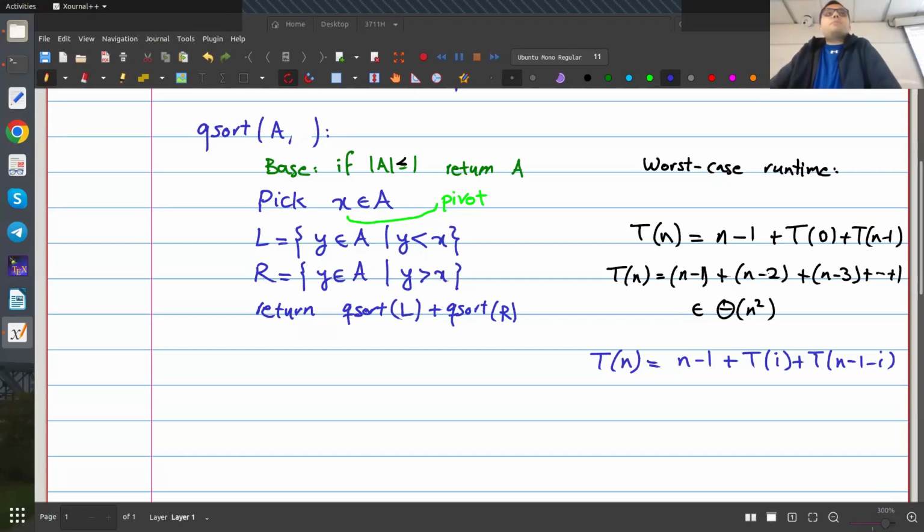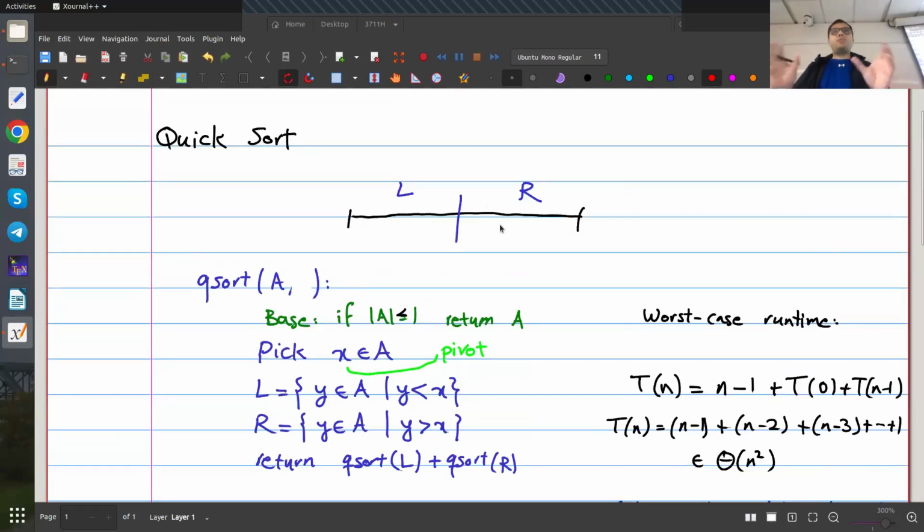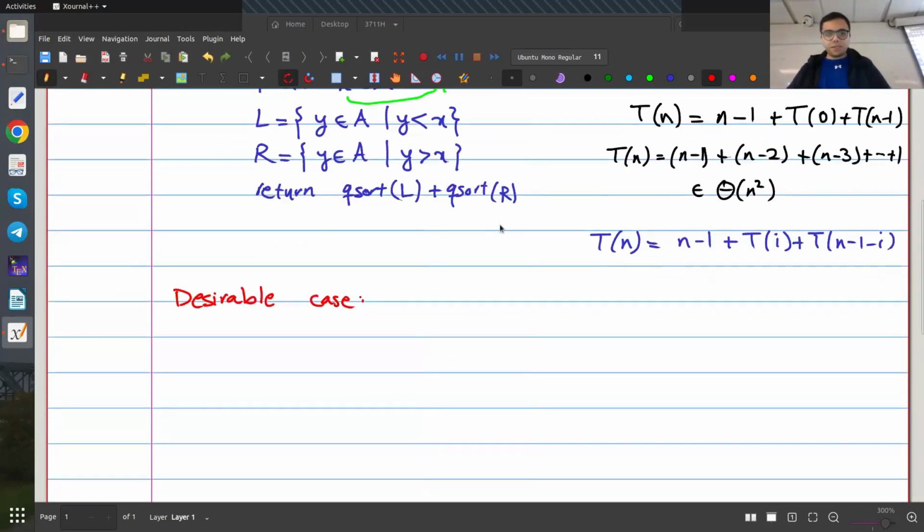What happens if I'm really lucky in choosing my pivot? Again, I don't know that this is the best case. Let's say this is my desirable case, because I don't want to go into proving that this is really the best possible case. My desirable case is when this pivot that I take is always the median, so that it really cuts the array into 2 equal parts, right? So my desirable case is to say that x is the median.